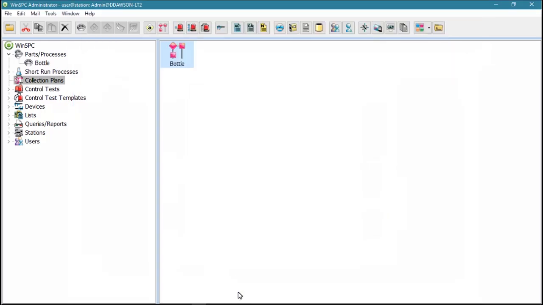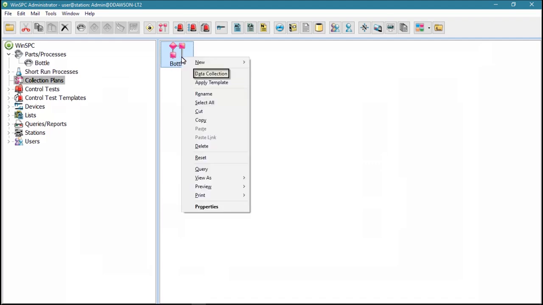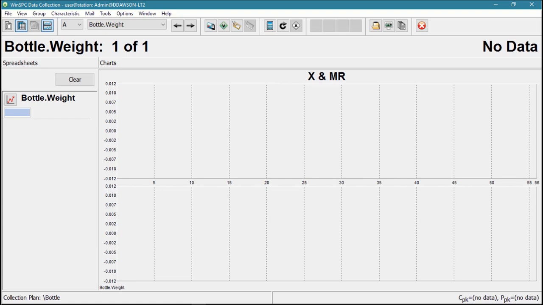Although more setup options are available, the capturing of data may begin at this point. To preview this, you can right-click your collection plan, choose Data Collection, and key in a few values.